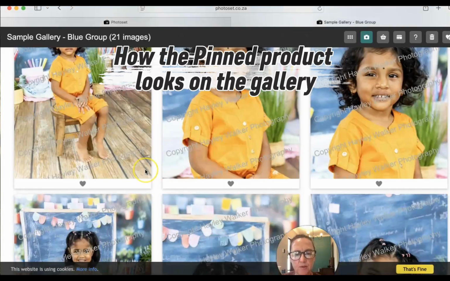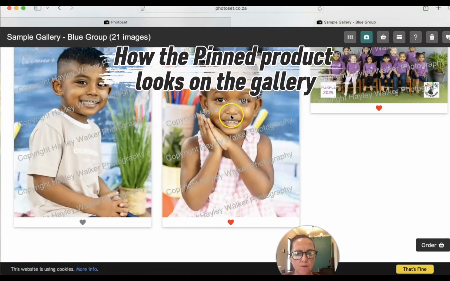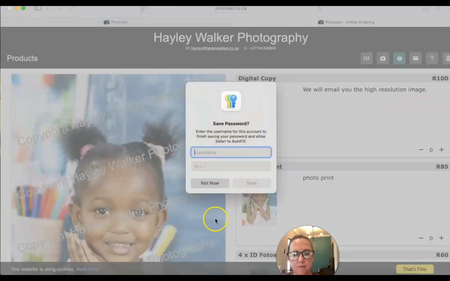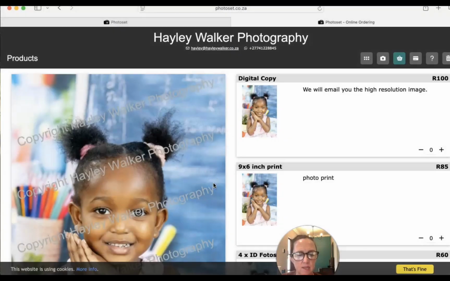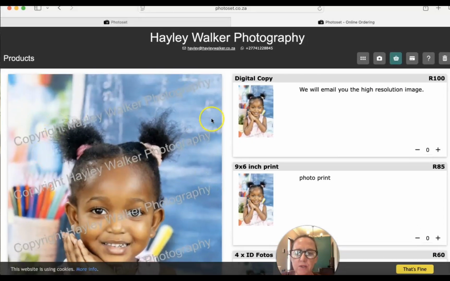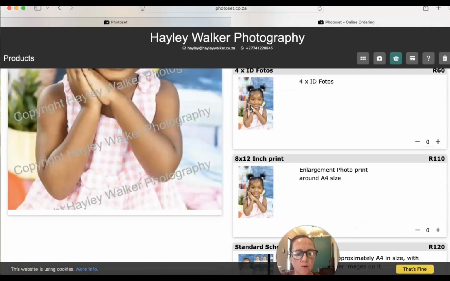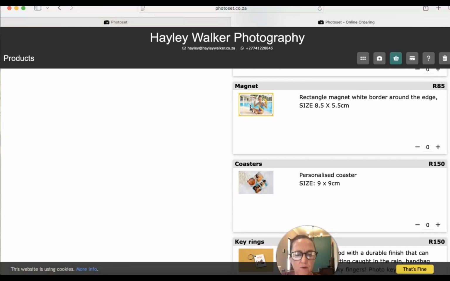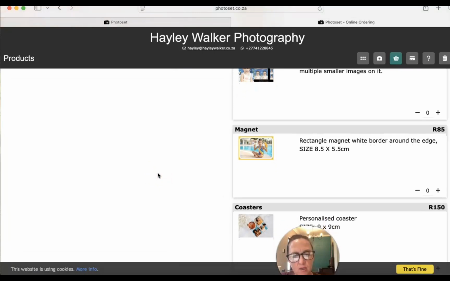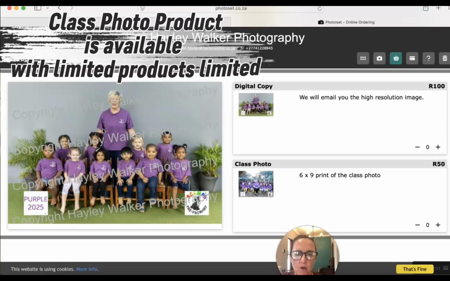Okay, so we've popped over here to the gallery. I have highlighted two images, the class photo and the little girl. We go into where we select our products, into the little basket. You can see the little girl's image is available as all the products that you want to see: the digital copy, 9x6, ID photos. There's no mention of a class photo available with her face. So we've limited that product to only be available with the image that we pinned it to, the class photo.